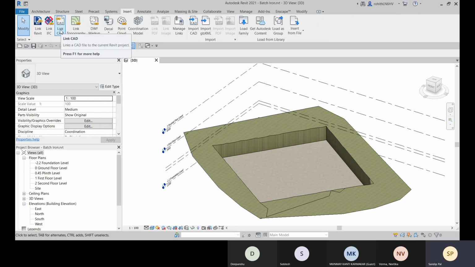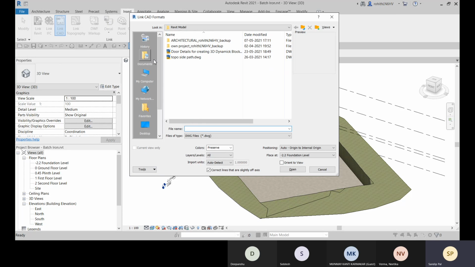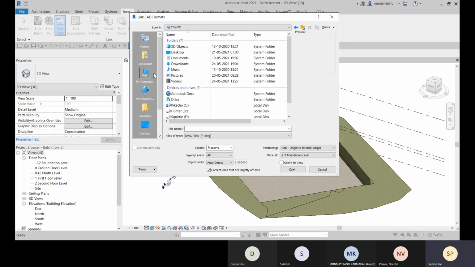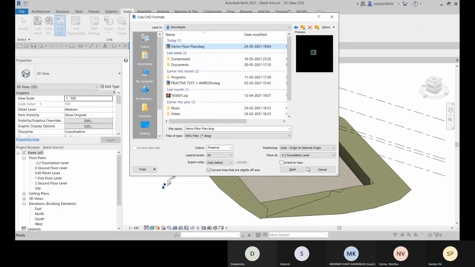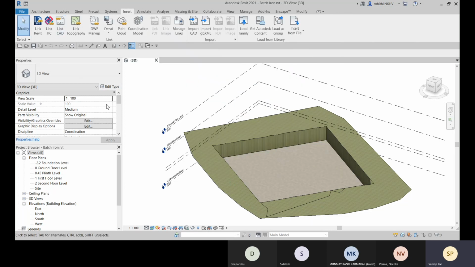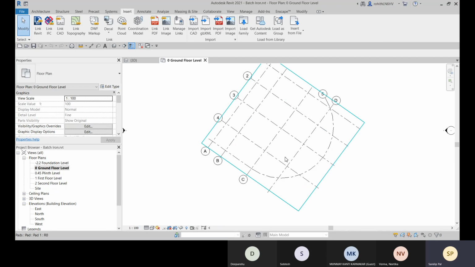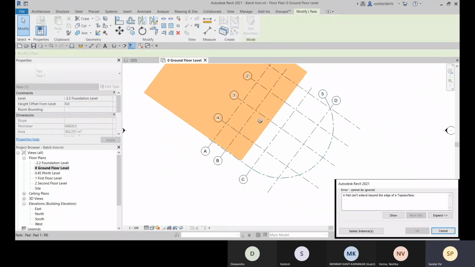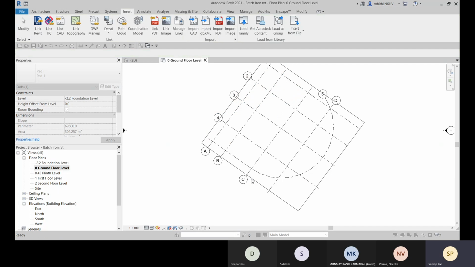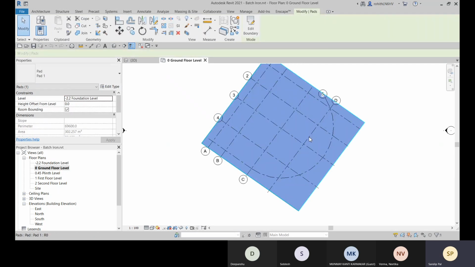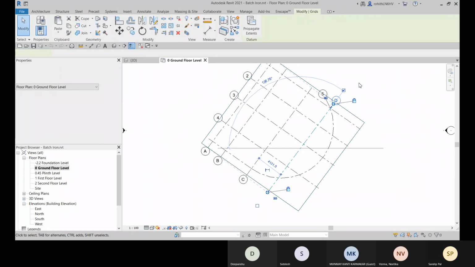Now let me insert the CAD file. So I'll choose this link CAD, and I have this. All right. So where will it be placed? Let's place it from the ground floor. So this was created. Just a second. Let me cancel. Let me delete all these grids.